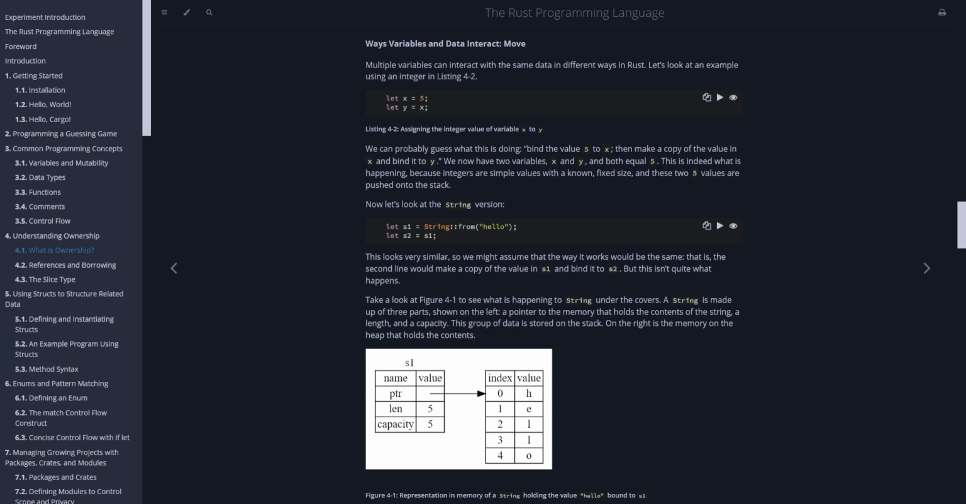Take a look at figure 4-1 to see what is happening to String under the covers. A String is made up of 3 parts, shown on the left: a pointer to the memory that holds the contents of the string, a length, and a capacity. This group of data is stored on the stack. On the right is the memory on the heap that holds the contents.